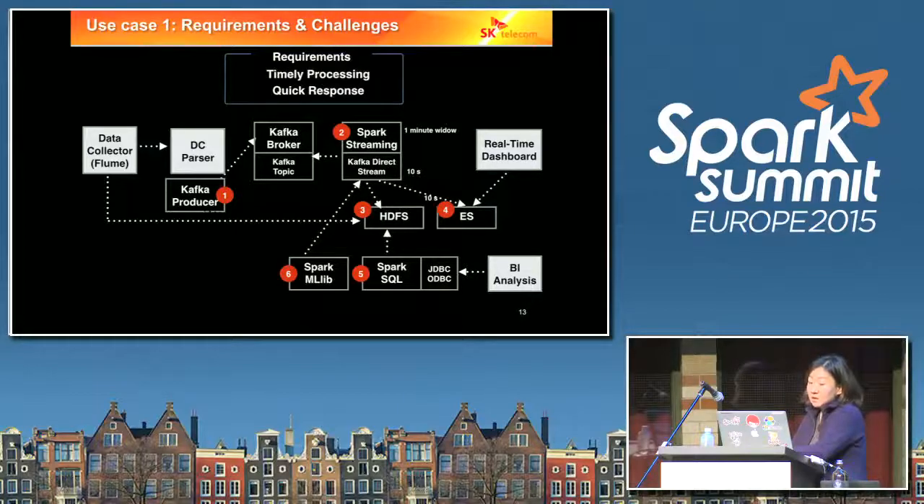5. Spark SQL. A JDBC interface is needed for BI tools and correlation analysis from HDFS data. Data response should be as fast as possible at the interface. 6. Spark MLlib. We are applying Spark MLlib to the streaming process to detect outliers.